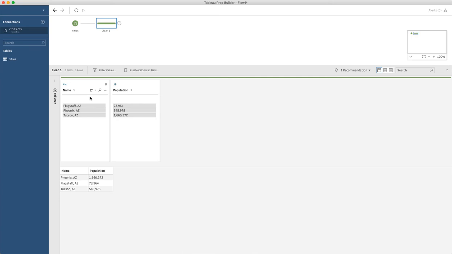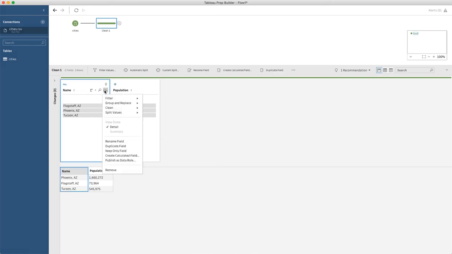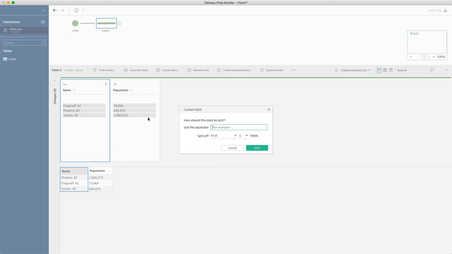What we're going to do is go into this column, and these little dots are the more options, and one of those options is going to be to split up the values. Now there's two options. The automatic split, which is where Tableau tries to read your mind, which sort of would work, sort of would not, but generally I like the custom split better. So we're going to take our name column and do a custom split on it.